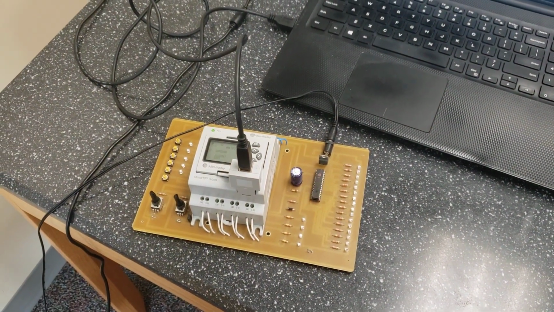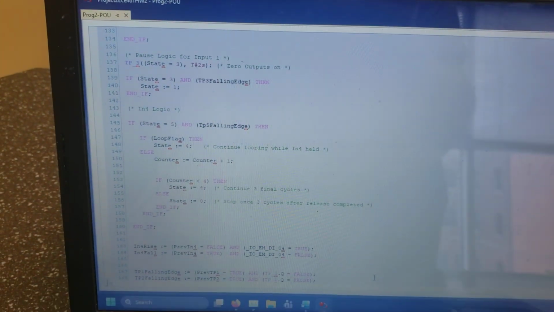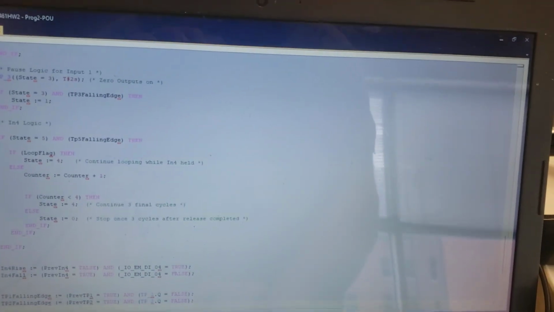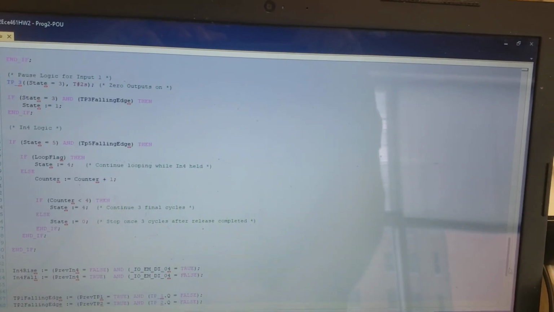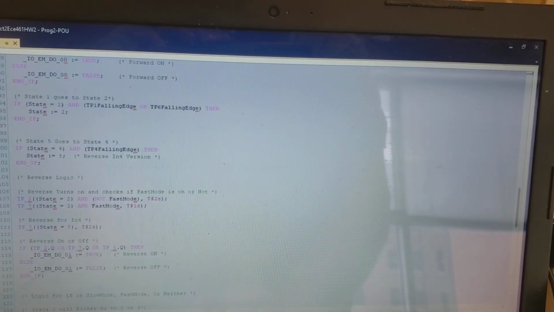It is the same as Homework 2, but we are using structured text for it instead. As you can see, a small sample of it. I will be including that in my homework upload for you.